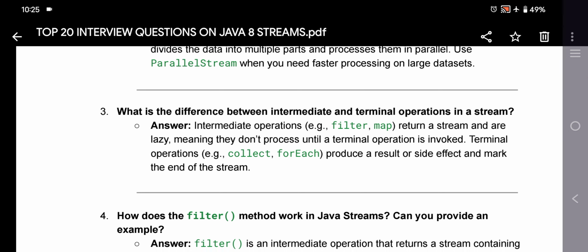What is the difference between intermediate and terminal operations in a stream? Intermediate operations, that is filter and map, return a stream and are lazy, meaning they don't process until a terminal operation is invoked. Terminal operations, for example collect and forEach, produce a result or side effect and mark the end of the stream.